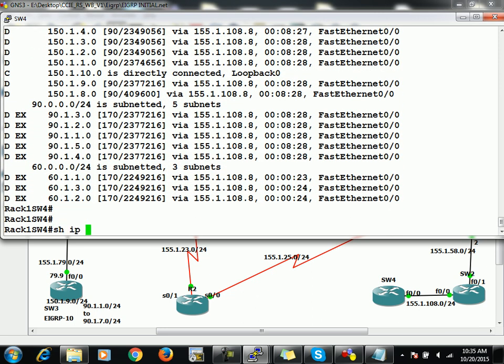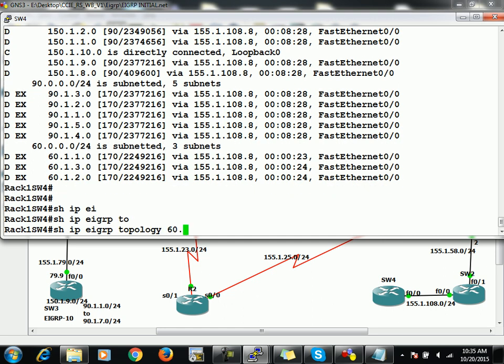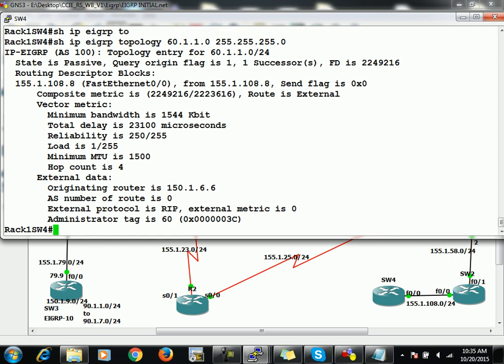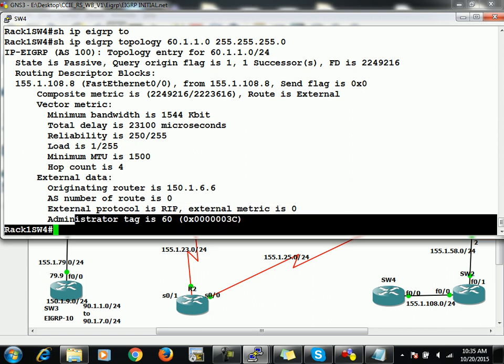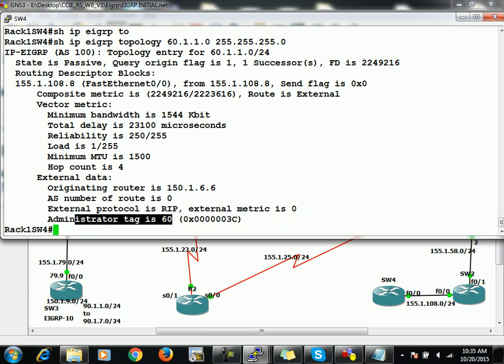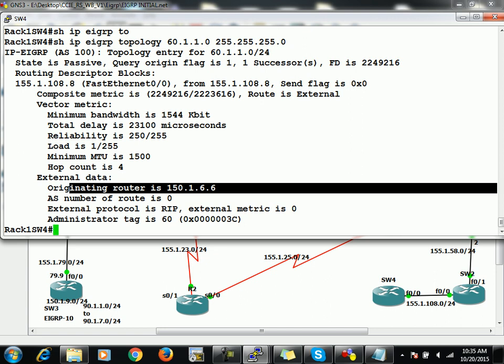And if you run show ip eigrp topology 60.1.0 and then its subnet mask, you can look at this output. You can see that the route is external, and the external metric is still 0, and the administrative tag is 60, because I configured 60. The external routing protocol was RIP, and the originating router is 150.1.6.6, which is the router ID of router 6.